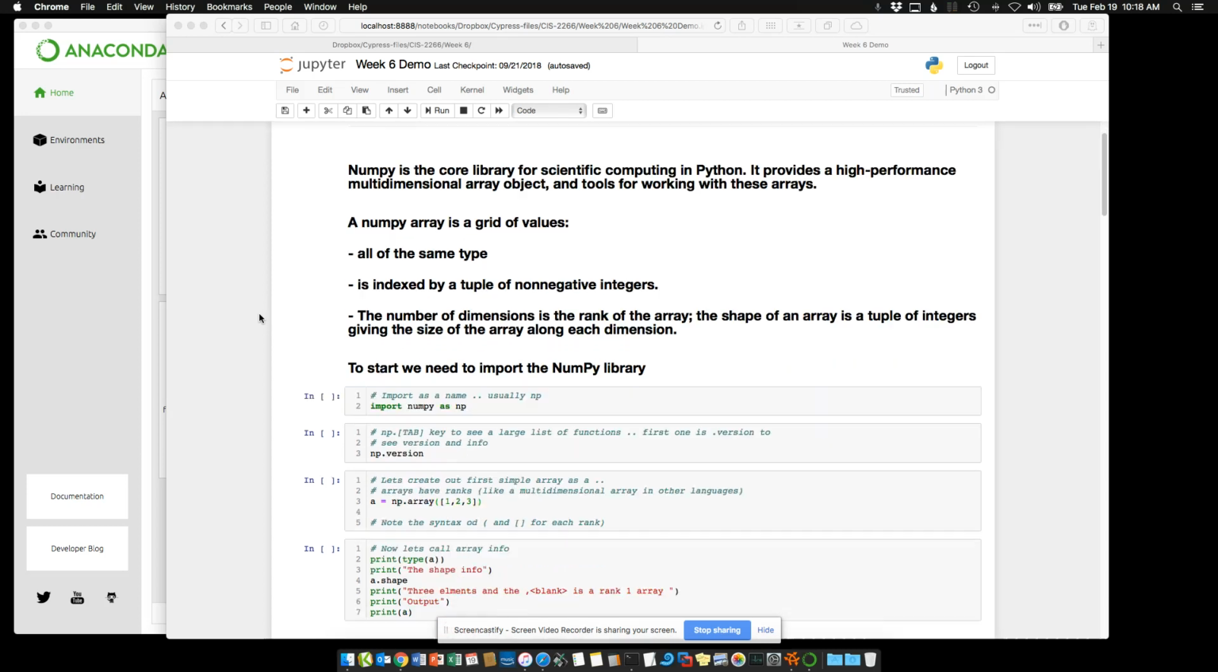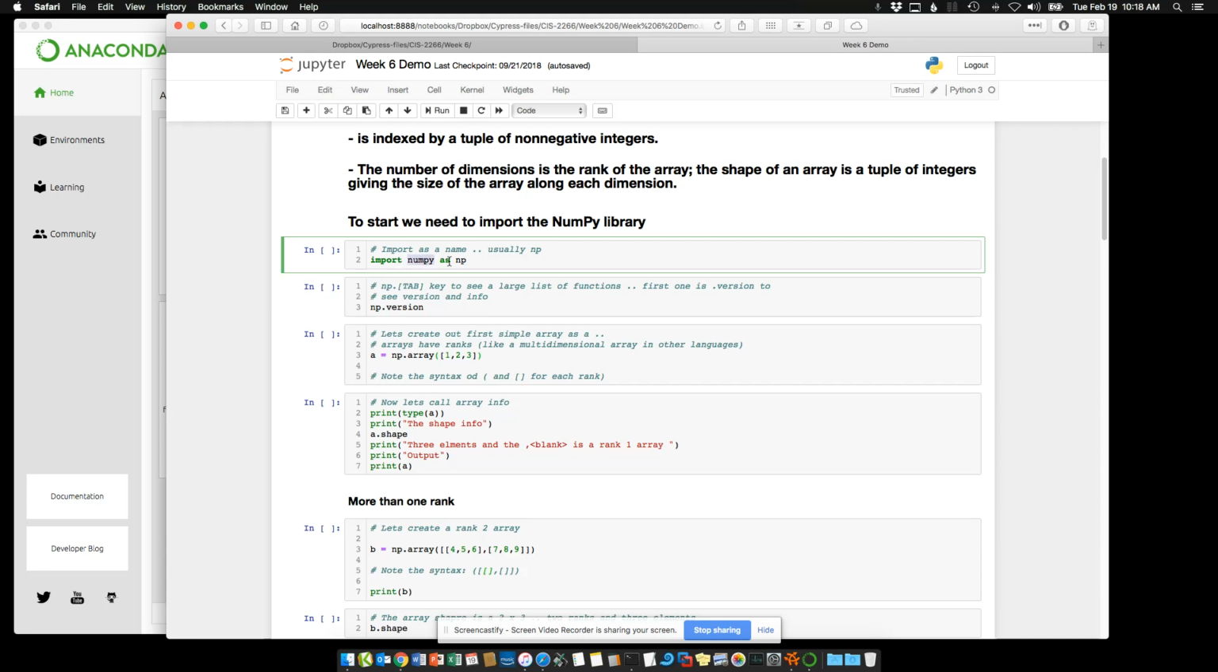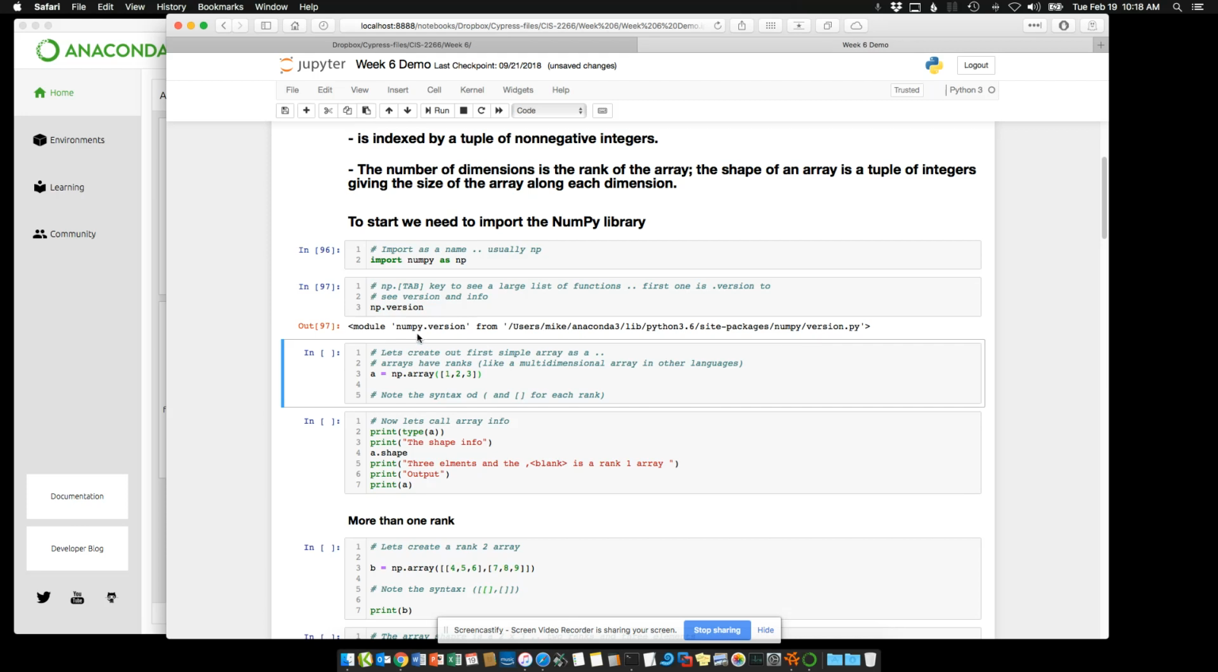So to start off, real simple, we're going to import the library. Probably the most common thing we're going to see is the import statement, and of course the NumPy library, and then we say as np. We're going to use this np as a way to identify it in the rest of the notebook. So it ran. If you want to double check, you can always say np.version. You can see I've imported NumPy from my local versions.py.